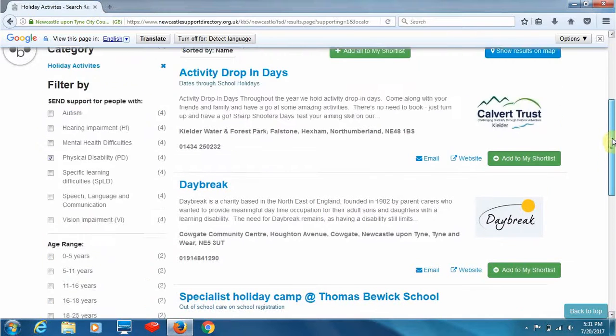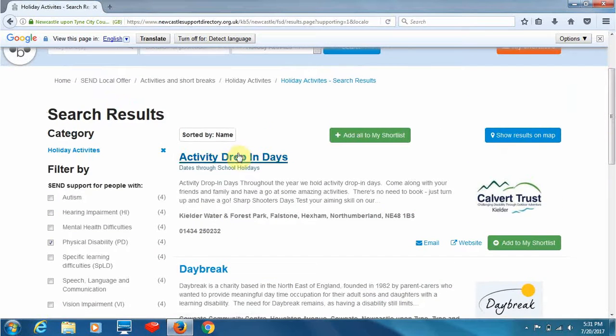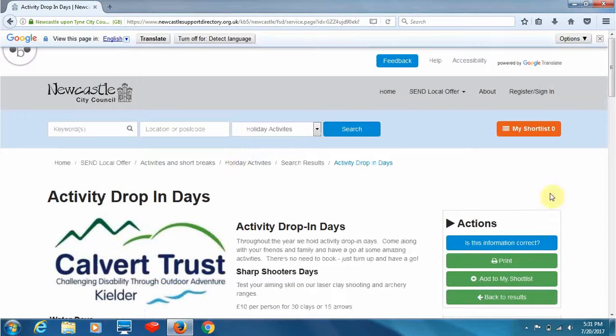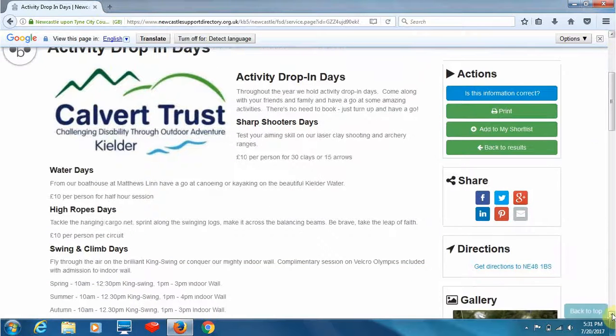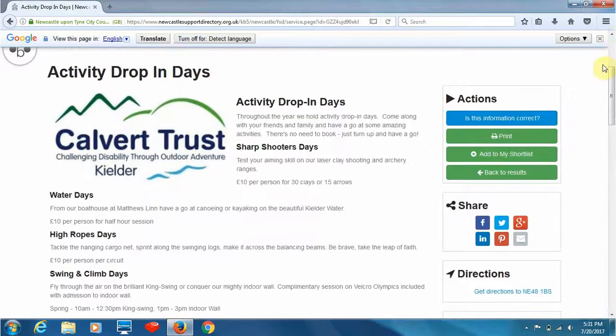Now let me just click on one of these results to show you a little bit more. So if I click on this one, it's activity drop-in days at the Calvert Trust. So when you actually click on an entry, just make sure you can all see.